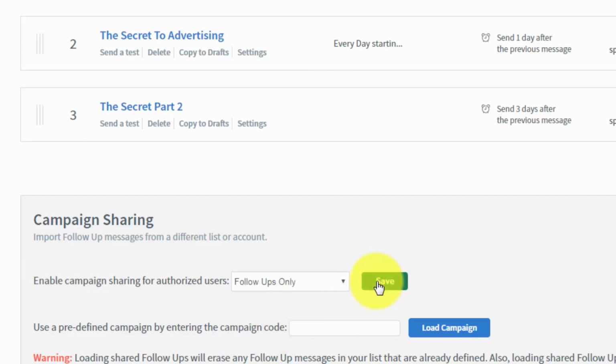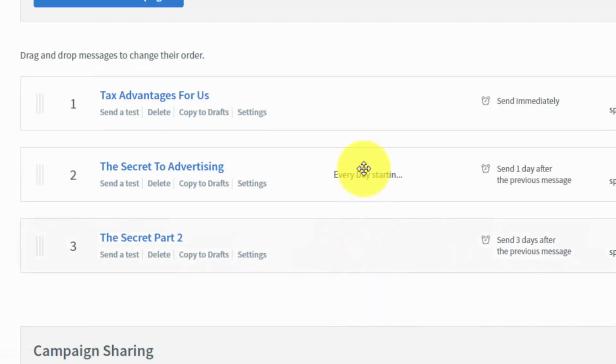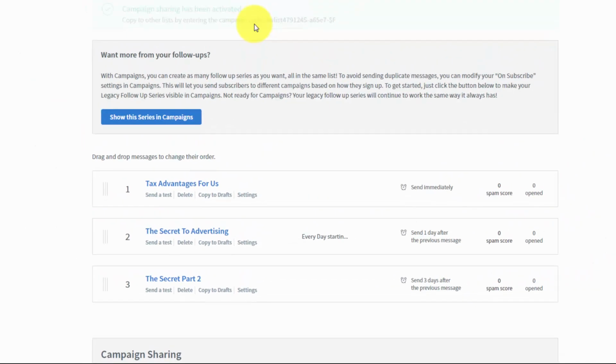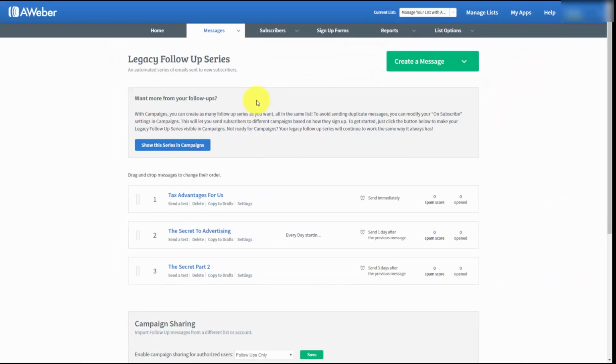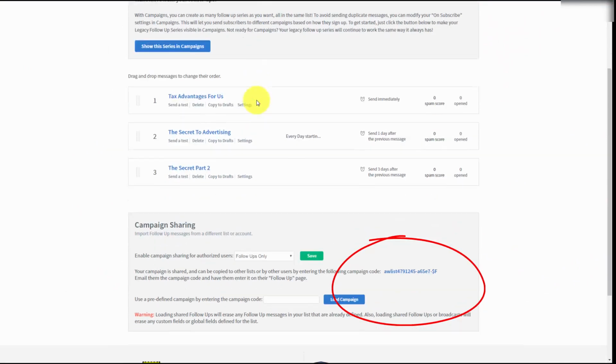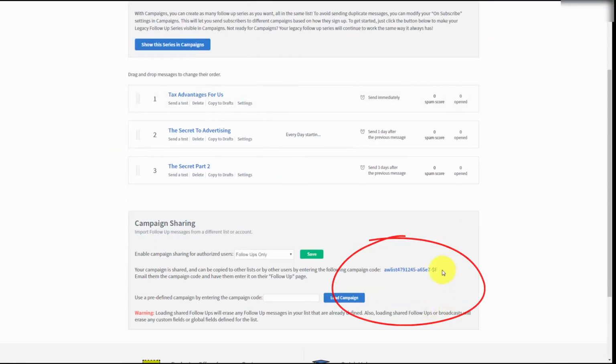So we're going to click Save, and when we do that, you'll notice that AWeber is going to give us a campaign code. That campaign code is now going to disappear, but it now appears in this area. What this means is that we can share this campaign code with someone else who wants to use the same messages in their business. They would do that by coming to their AWeber account and loading that campaign code in this space that says use a predefined campaign code.